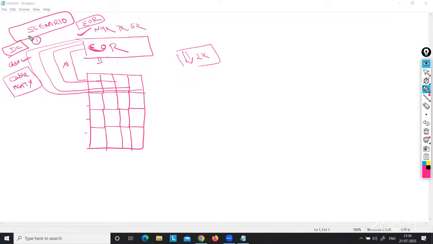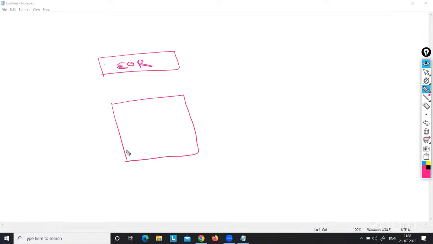This is the issue. Now let me draw one more diagram for you. Suppose now an engineer comes and puts an end of row device here. Okay, this is the end of row device. Then, who is telling so?